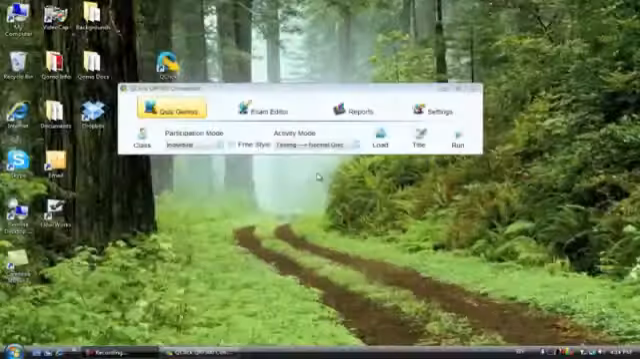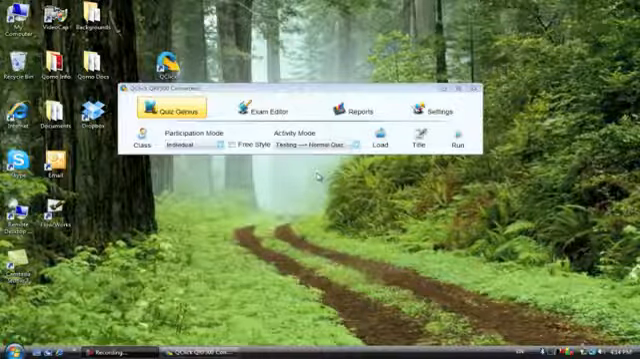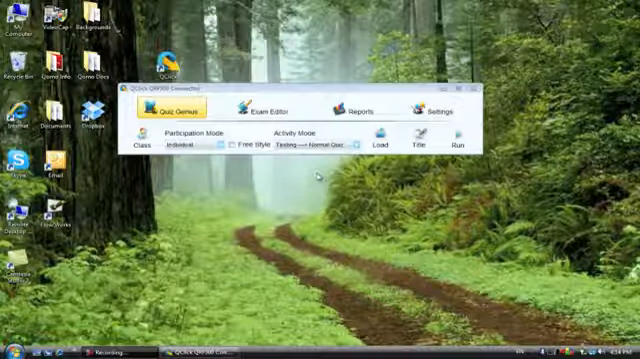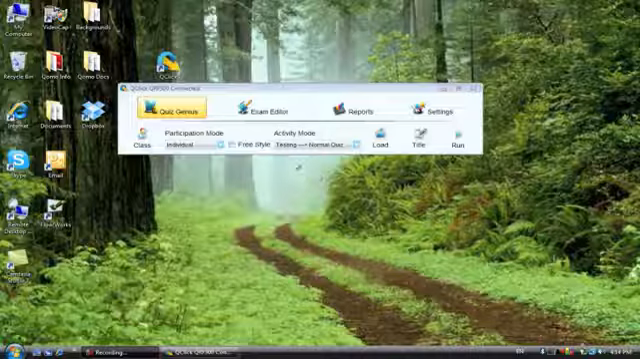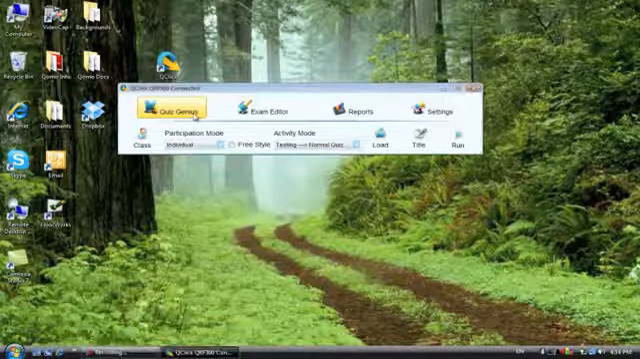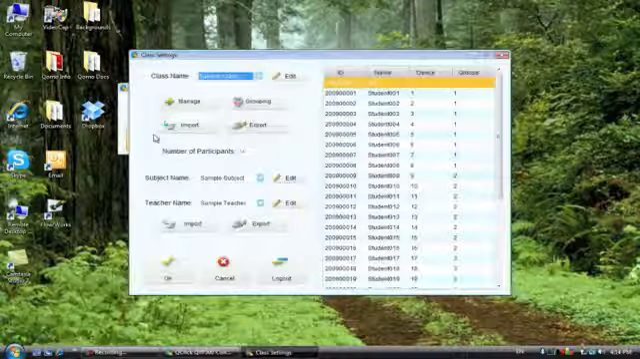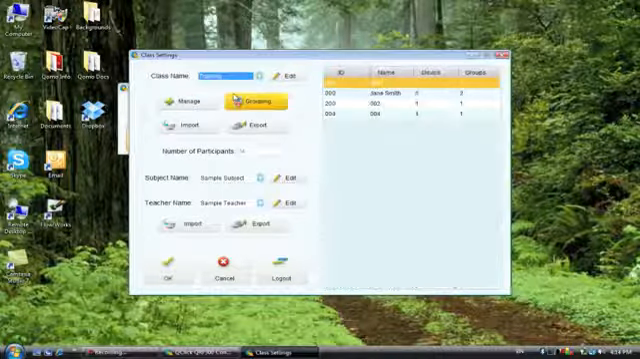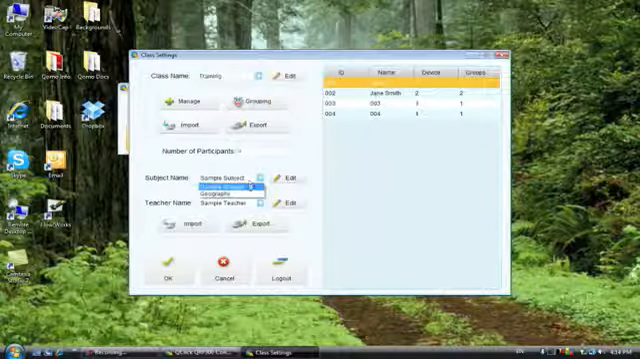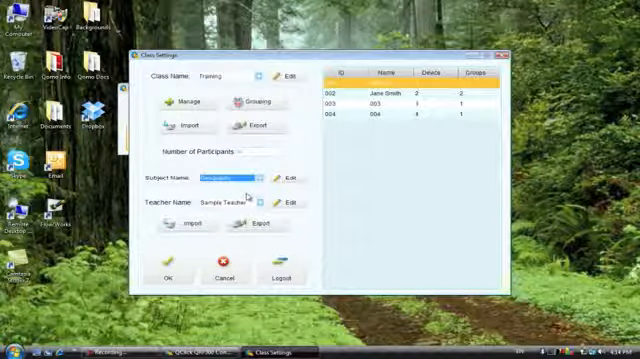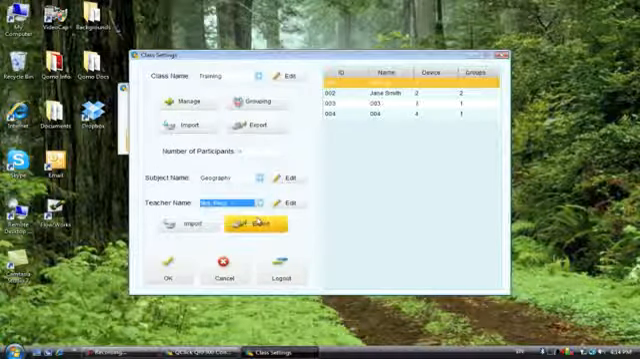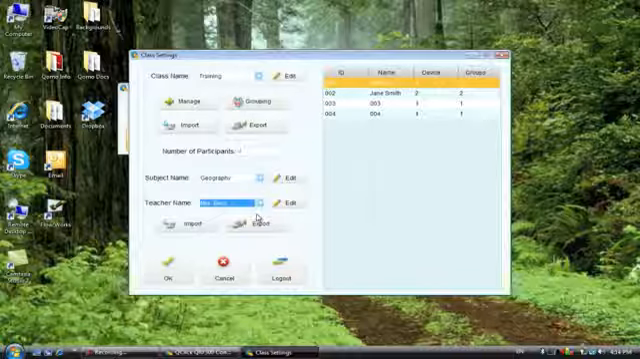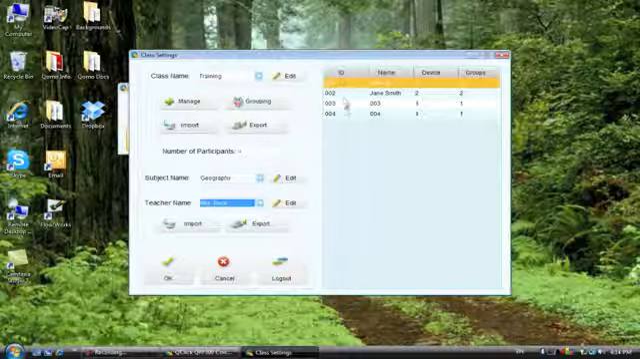Open QClick as you normally would. On the main toolbar, click the Quiz Genius icon, followed by clicking on the class icon. Select your class name, your subject, and your teacher name. When you have done this, your class members should be visible on the right part of the screen.